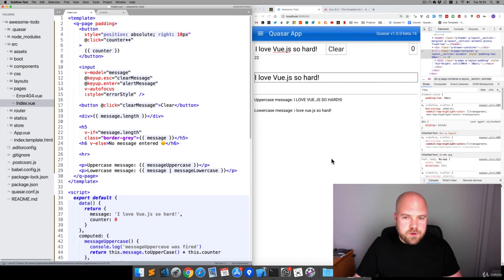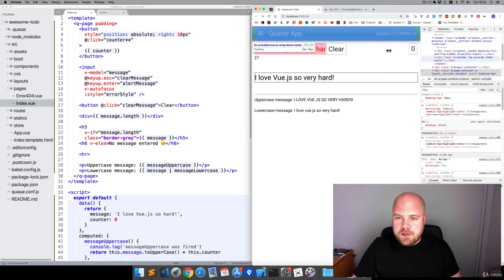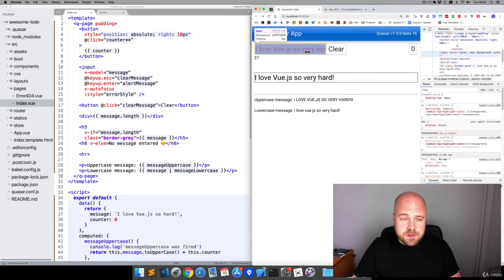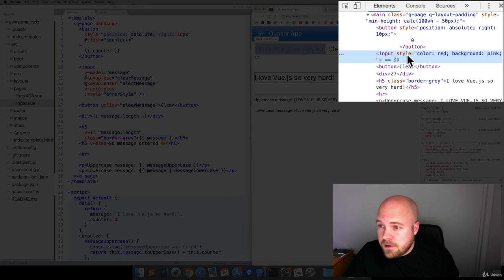Okay, let's just see if that's working. So there's no error message at the moment with 22 characters. Let's add some more characters. Yeah, that's working. Except this time, instead of adding a class to this input, if you look at the inspector, it's actually adding the styles directly in the style attribute.